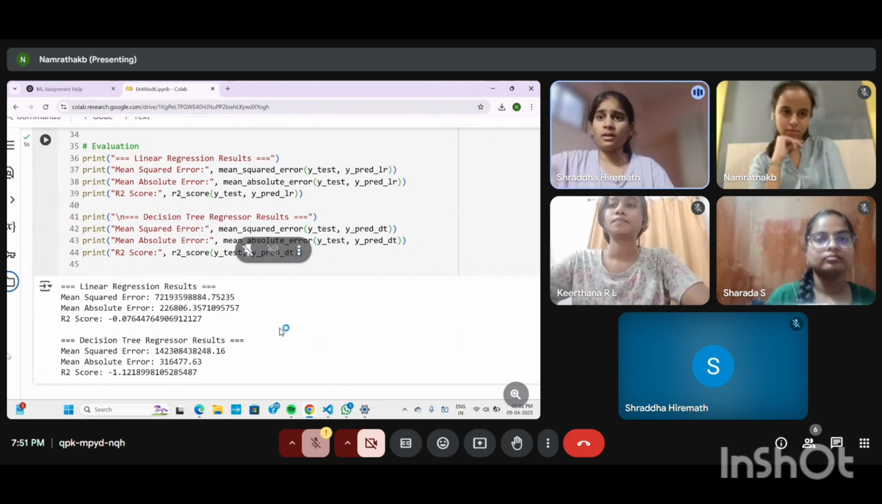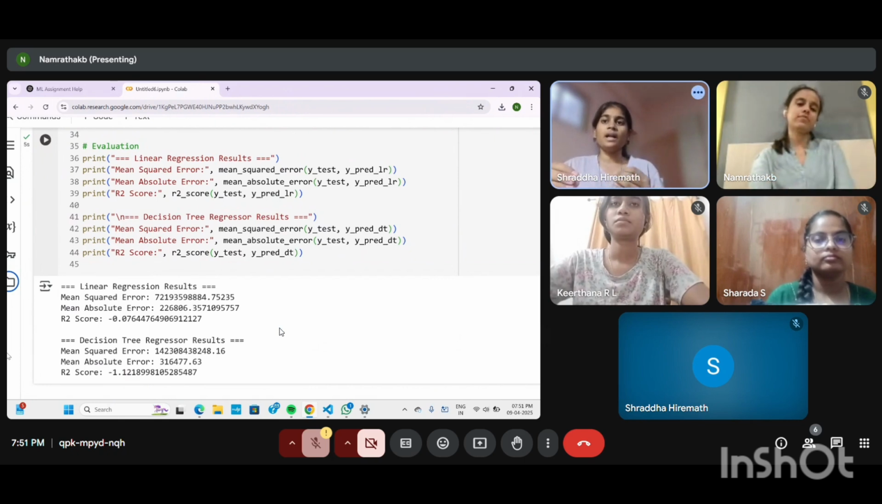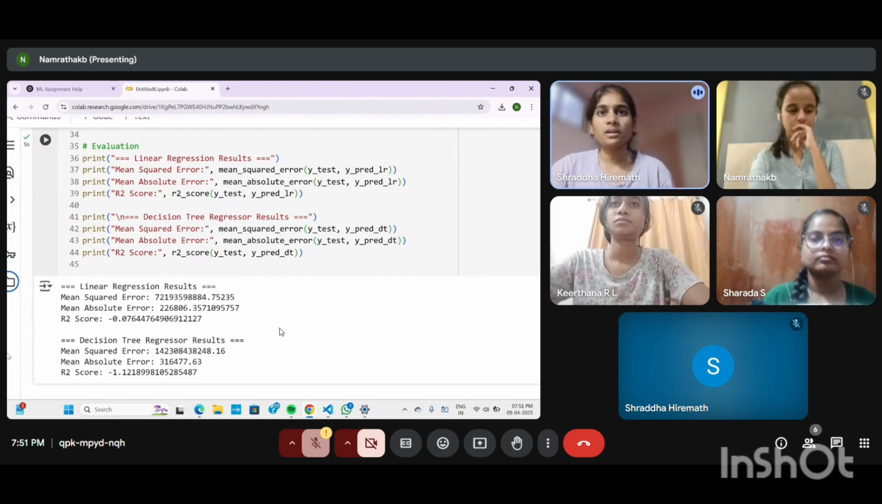In this case it seems large, but it depends on the scale of the house price in the data, for example if the prices are in lakhs or millions. A lower MSE is better, whereas the mean absolute error is something like 2,26,806 point something.